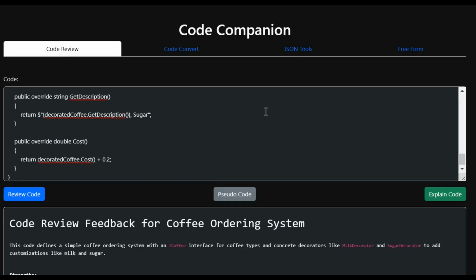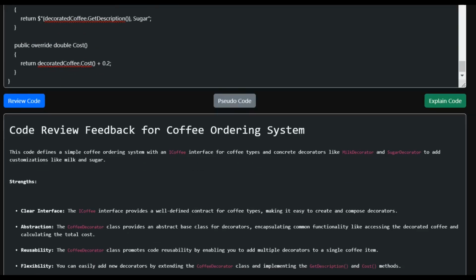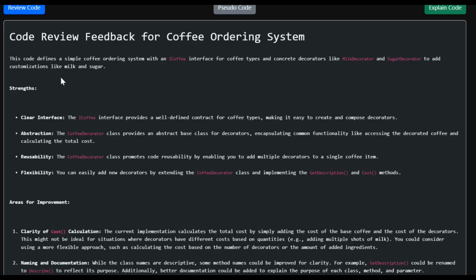So here we are. It's an example of the code review. The code I entered is a classic decorator pattern based off of a coffee ordering system. And the code review will tell you the strengths and the areas of improvement.